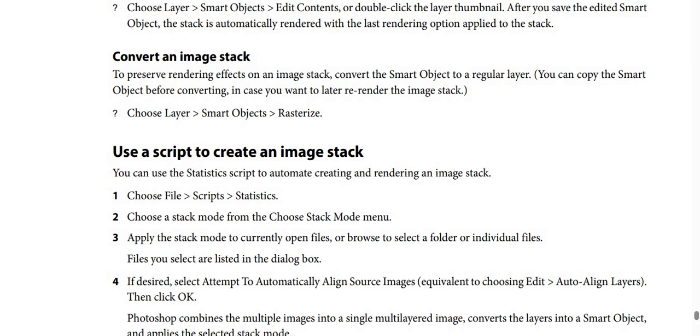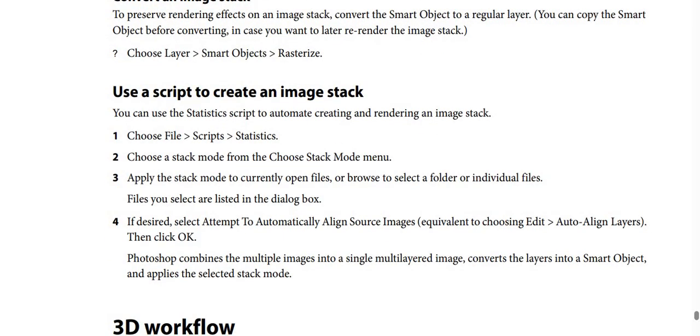How to convert an image stack? To preserve rendering effects on an image stack, you should convert the smart object to a regular layer. You can copy the smart object before converting in case you want to re-render the image stack later. Choose Layer, then Smart Objects, then Rasterize.